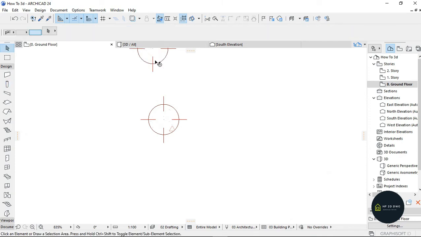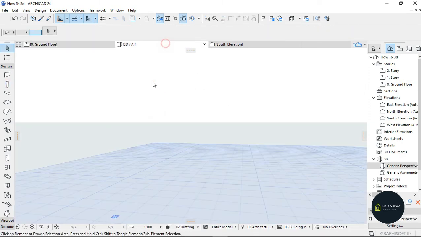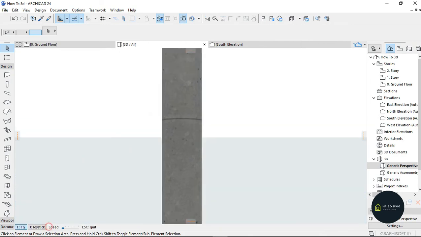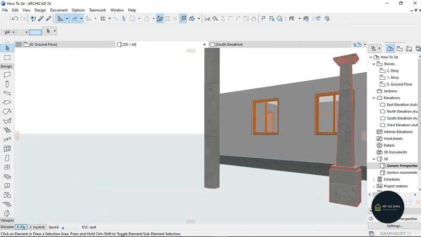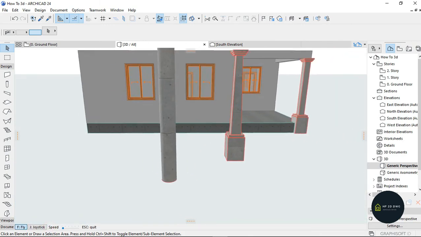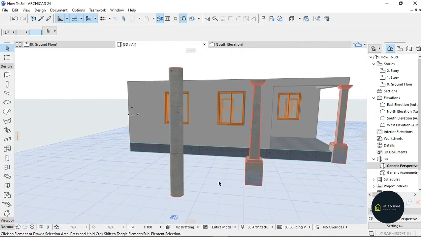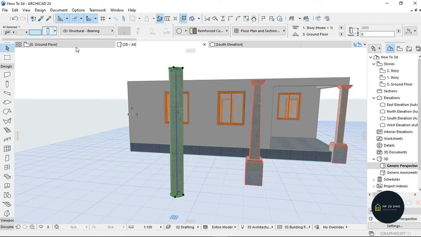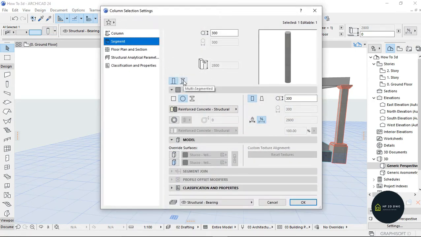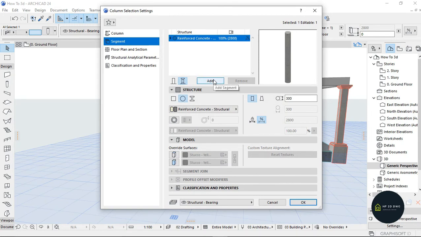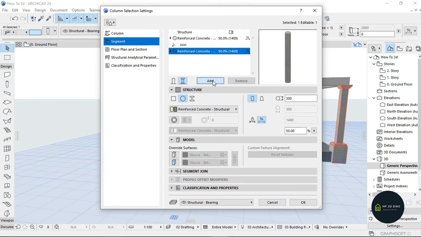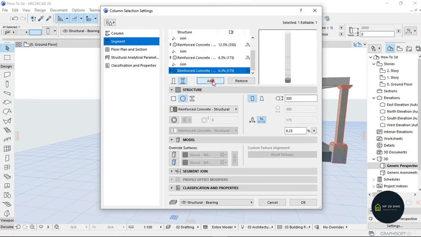Go to 3D and this is it right here. So just the same way we edited this, the same way we're going to edit this too. So click on the pillar, go to the settings dialog, click on multi-segmented, and add, let me say, add like 5 or 6 different kinds of segments.